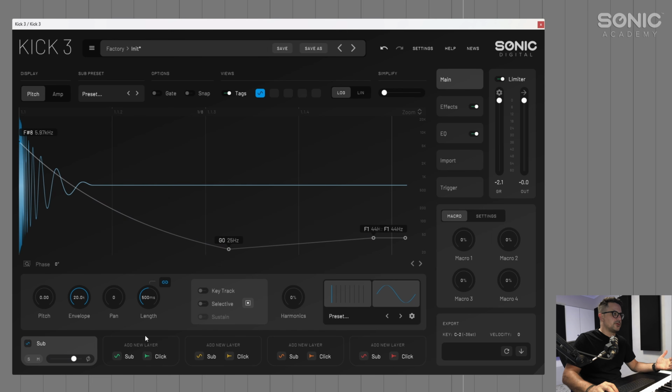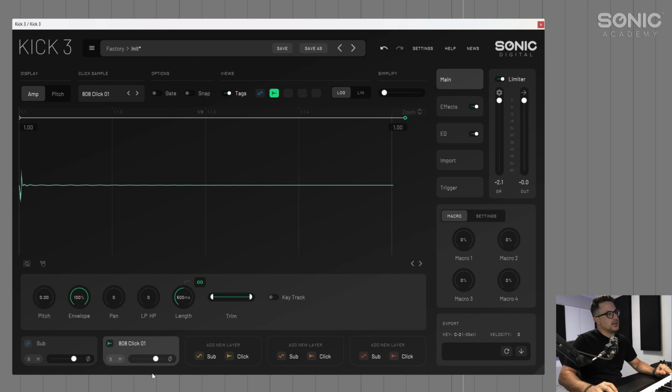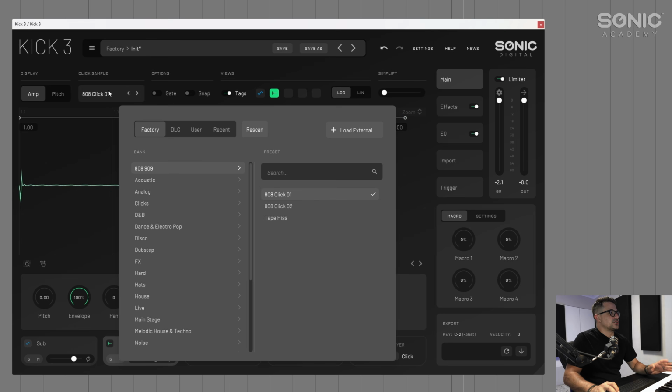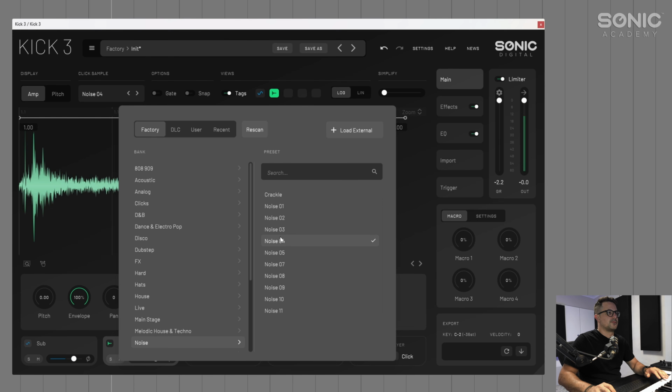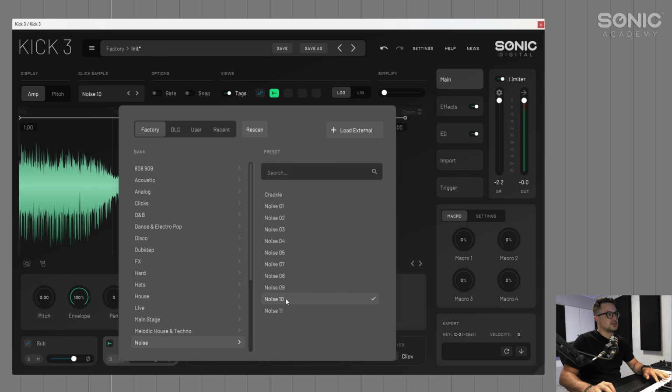So let's head over to our second layer here and we can bring in a click. If we're going to do something like a 909 kind of snare drum, just some plain white noise would work for this. There's actually in Kick 3 a noise section here, which we can load some noise into. A bunch of different noise samples. Let's go with just this plain old white noise sample that we have here.